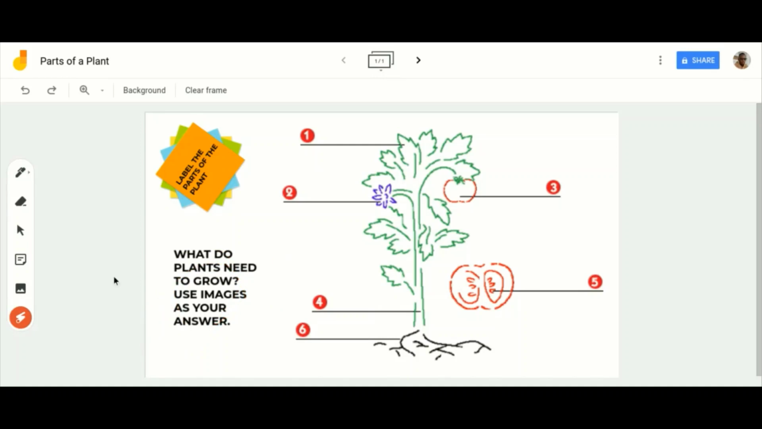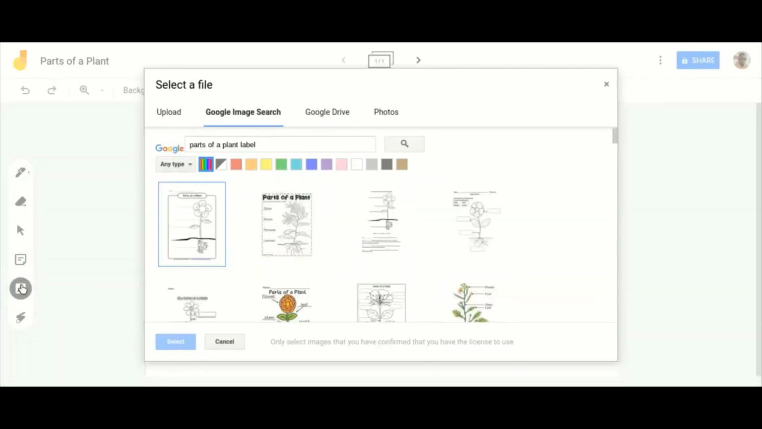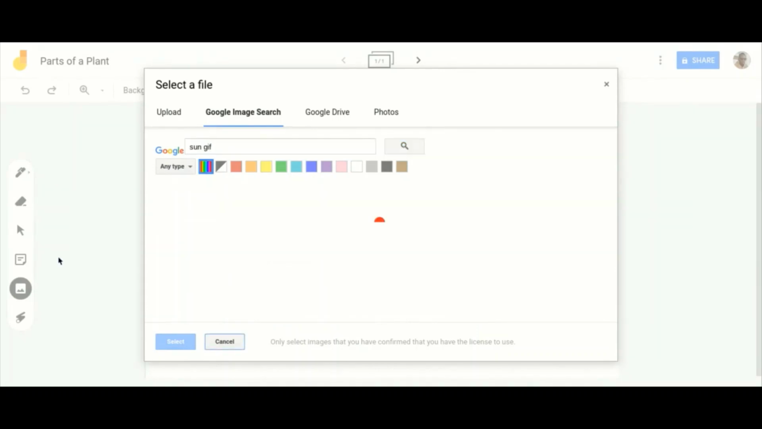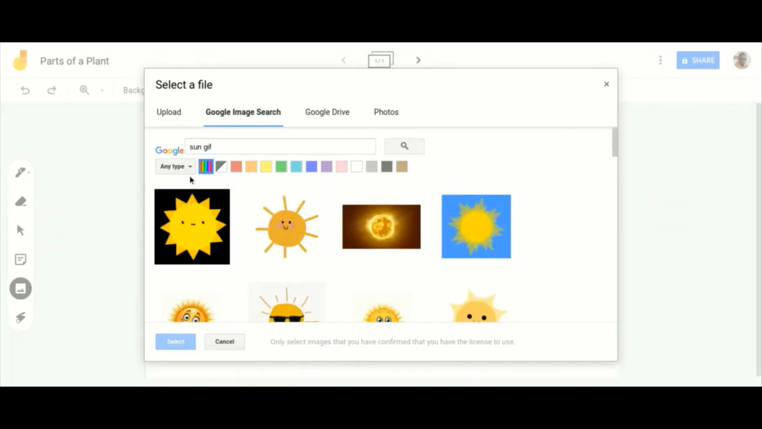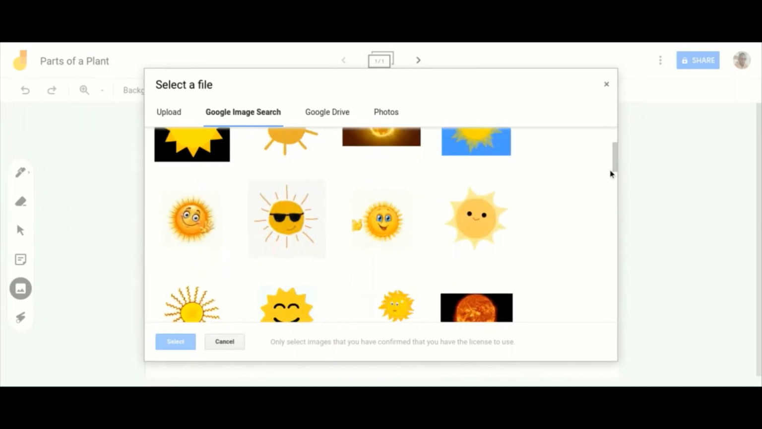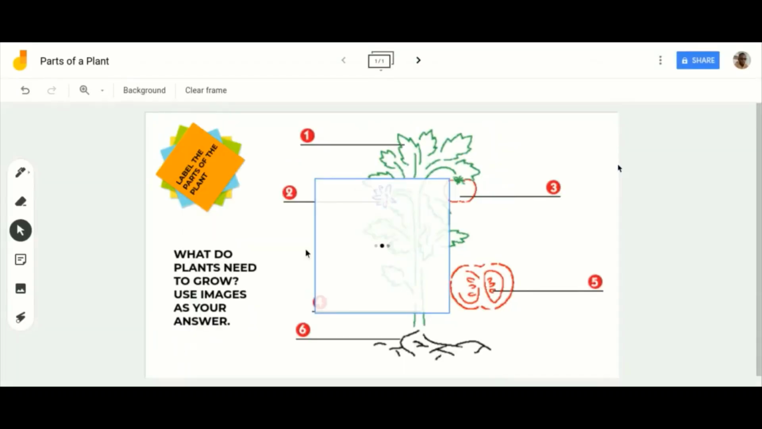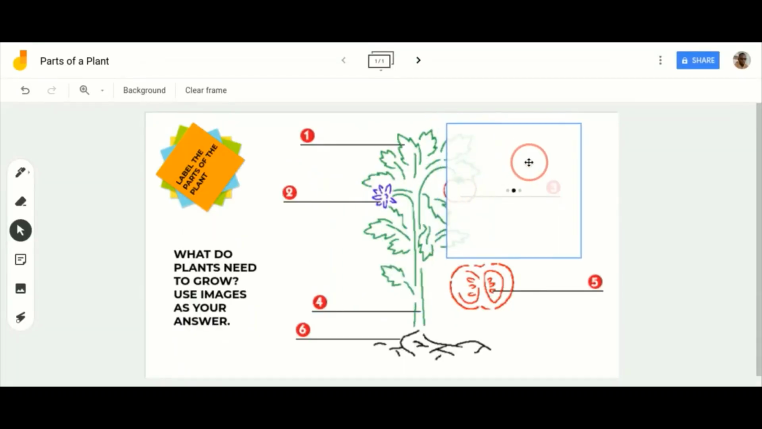worksheet where they have to use images, you can click on the add image again. That's what they can do. And they can type in, let's say, plants need sun to grow. So I'm going to type in sun gif. I love gifs, so that's why I'm going to put gifs at the end of all of my searches here. So I'm going to click on the sun here and then click select.